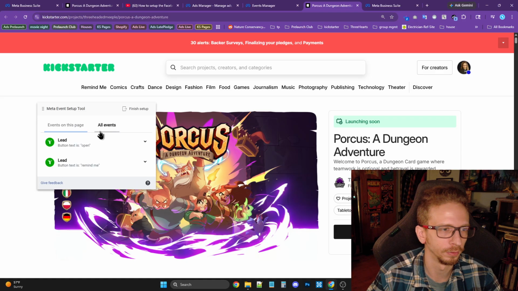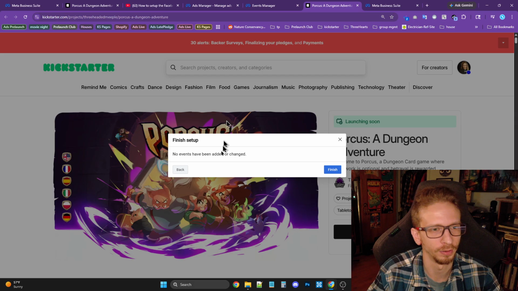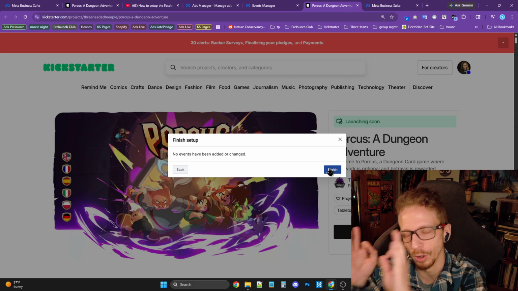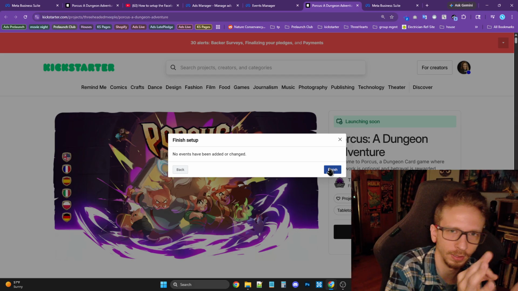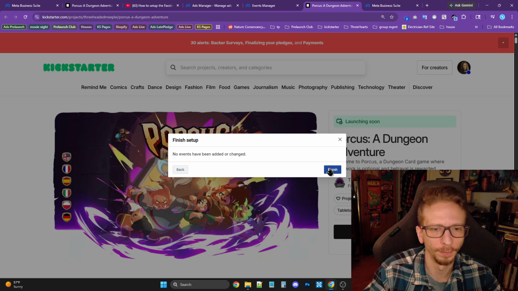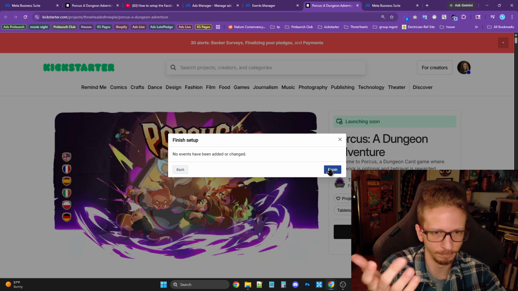You can now see here under all events, it's back again. So I press finish setup. Once I have the open button and remind me button tied in, that's all I need to do.